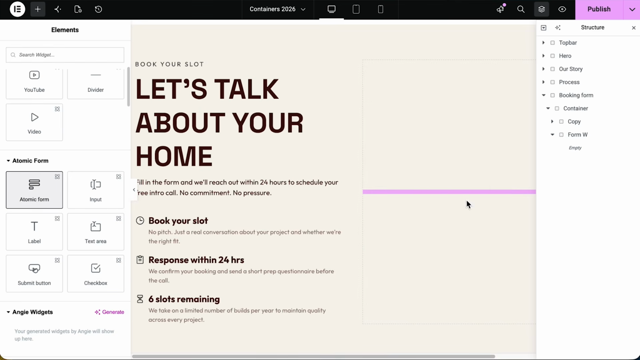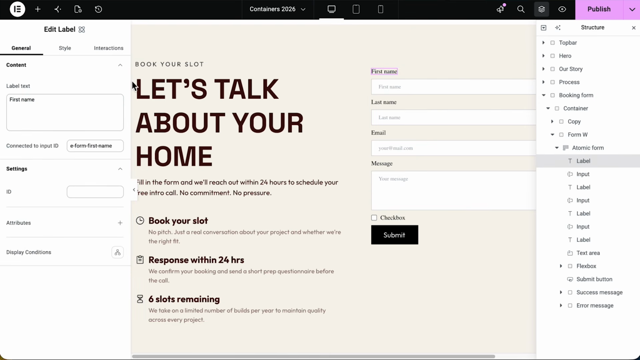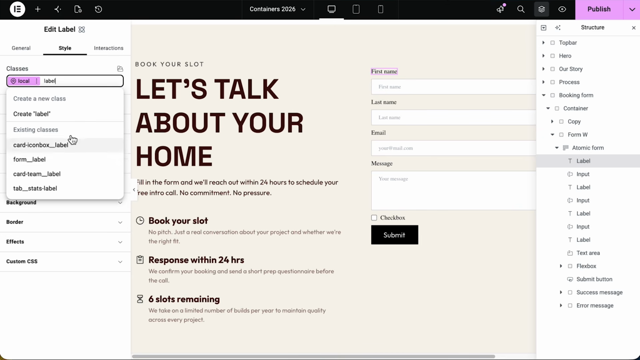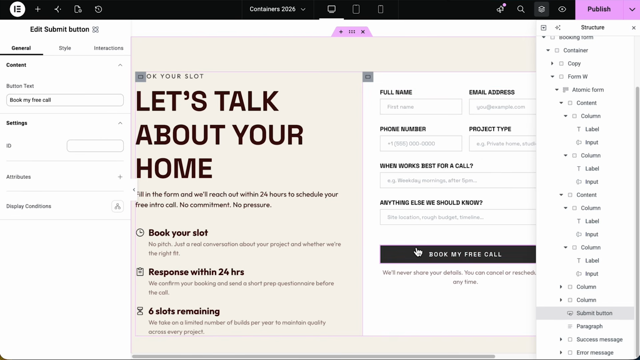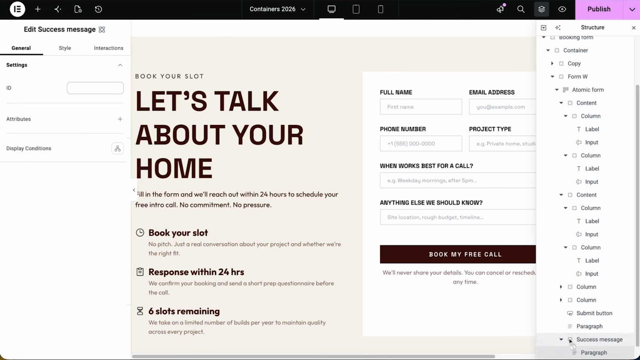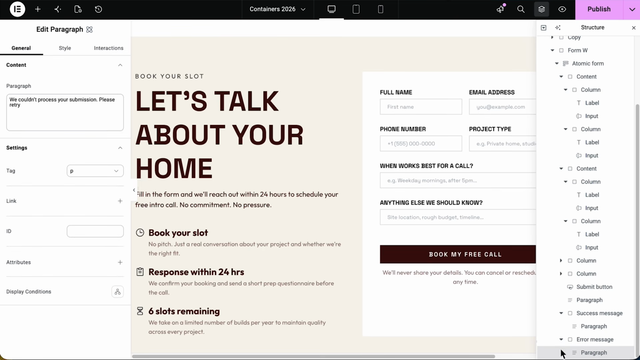Okay, one more thing, a booking form. Using the brand new atomic form element introduced in version 4.0 for Elementor Pro users. The atomic form is different from the classic form widget we had so far because now each part of the form is a distinct atomic element. The label, the input, the submit button, and the error state.